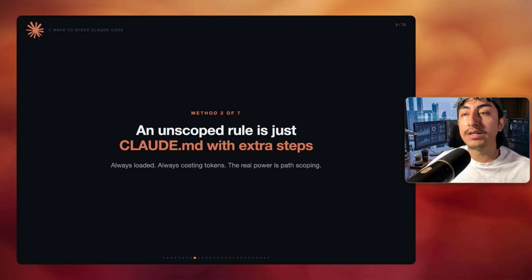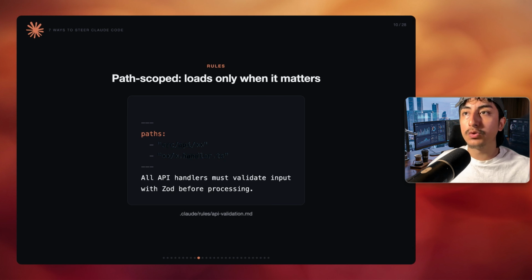The real power is in path scoping. So here's what a path scoped rule looks like. You add a paths field to the front matter, and now this rule only loads when you touch a matching file. So for this particular case, all API handlers must validate input with Zod before processing, and it's scoped specifically to the source API directory and any handler file anywhere in the repo.